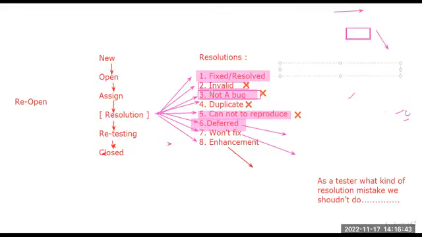Definitely, as a developer, they will check it and mark it as invalid, not a bug, duplicate, and so on. But the first thing is, why are we raising such a defect, why are we creating such a defect? We should not do that, right? What do you guys feel?